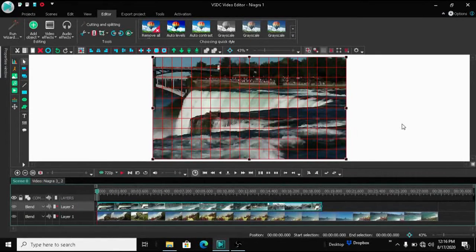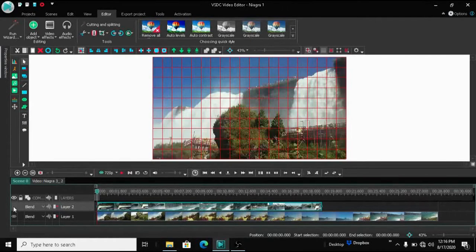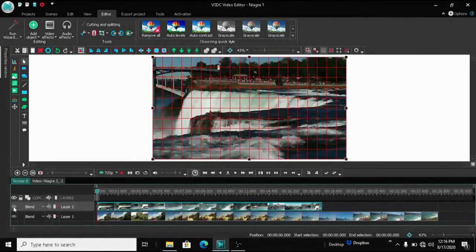I have two videos open here, layer 1 and layer 2. There's layer 2. I'm going to hide that so you can see layer 1. So I had two videos open. You see those red lines across there? Those are my grid right there.